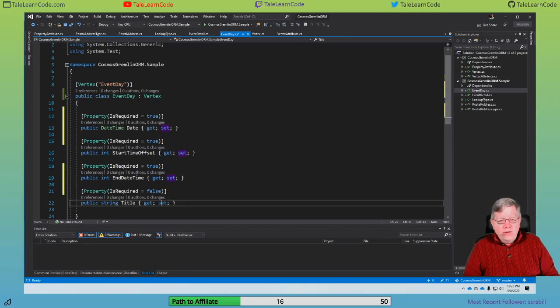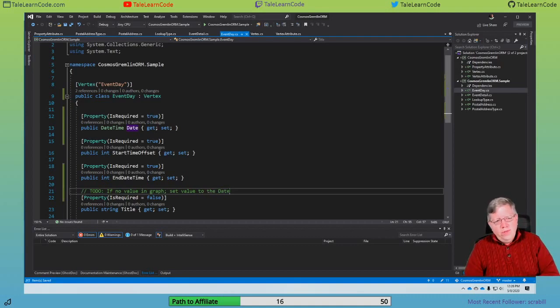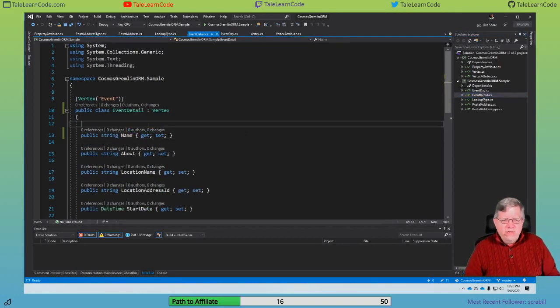And then the other thing I want to do, I want to add a to-do on here. If no value, set value to, let's see, if no value in database graph, set value to 8. So in other words, if it doesn't return back, then we'll turn back a default. All right, so we got that. That details, we're going to do the same things.